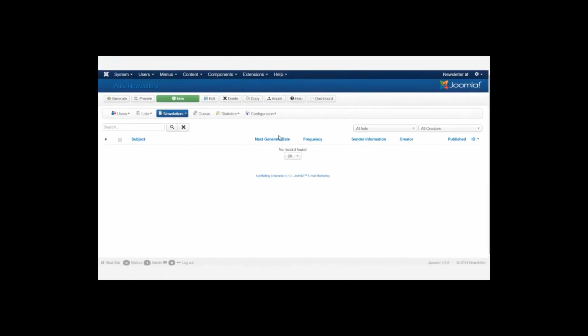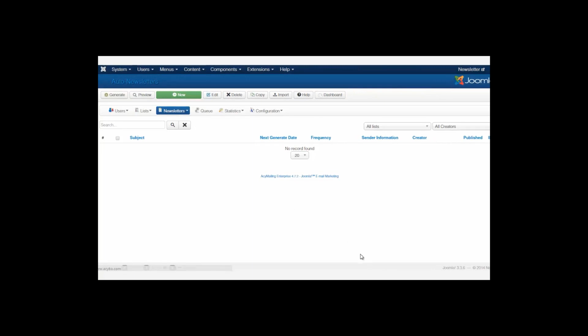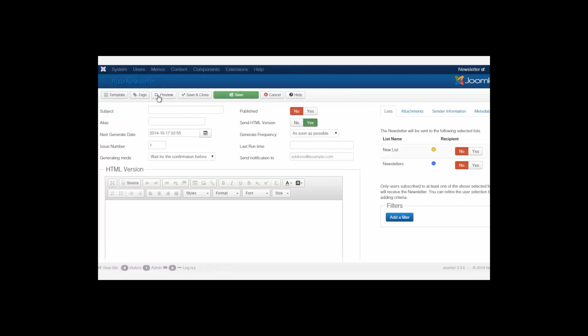In this lesson, I want to show you how to set your newsletters on autopilot. So you go to newsletter, auto newsletter. This is great because if you don't want to keep writing a newsletter every time just to send it, you can create multiple newsletters and then just put them on autopilot. You click on new, and notice that the tabs at the very top are still the same as when you're creating a newsletter, because you're using similar features here.